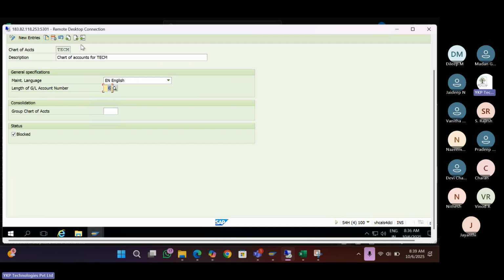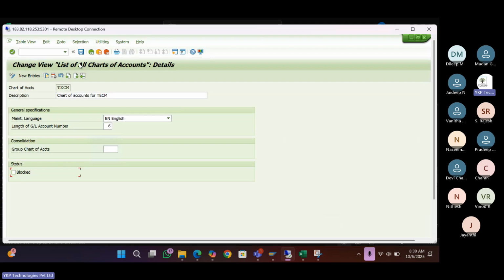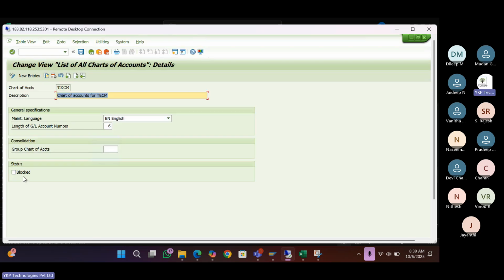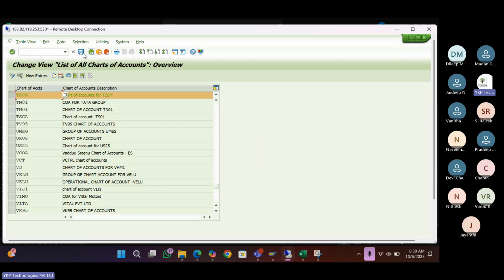Somebody has blocked this. Why was the block status removed? See, somebody has blocked this; some people keep doing it. Do not block the chart of accounts. Like this, once you maintain it, using this 4-character code we will decide the account groups again.